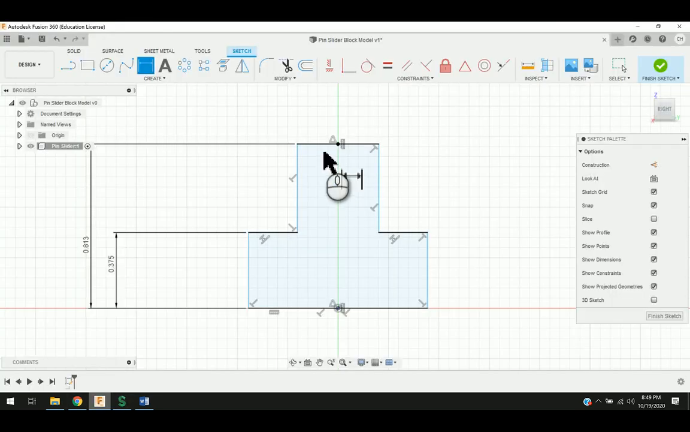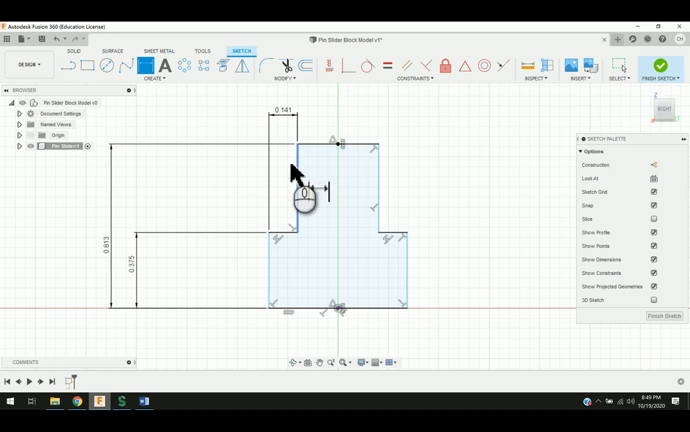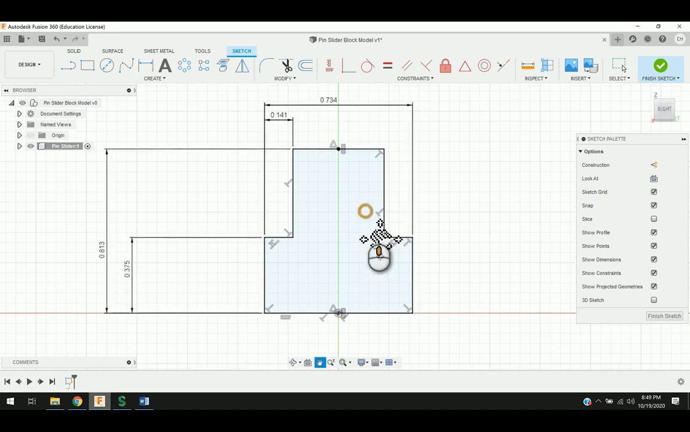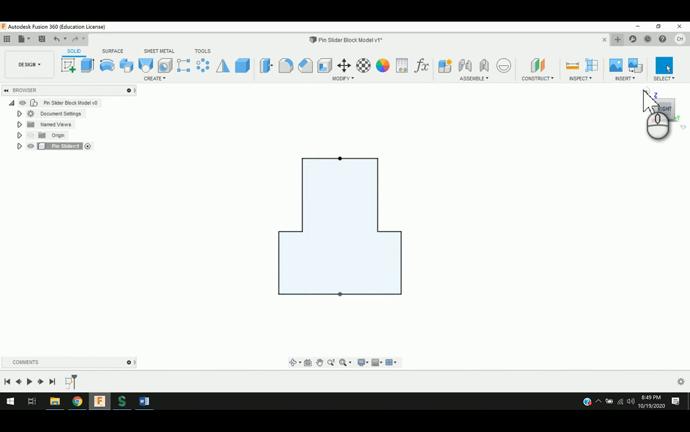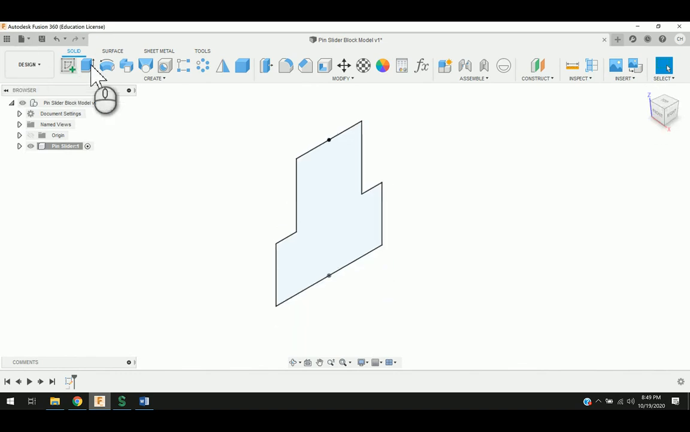I'm going to do this one first for your overall. I'm going to click from this line to this one, 0.141. And then for the overall, click on this side and go to here, 0.734. That will give us a fully constrained sketch. So I'm going to say finish sketch. I'm going to hit extrude.